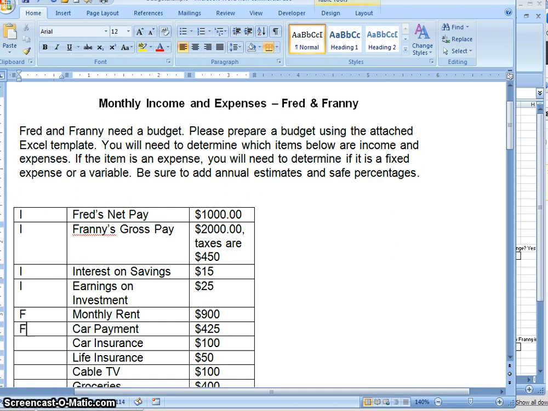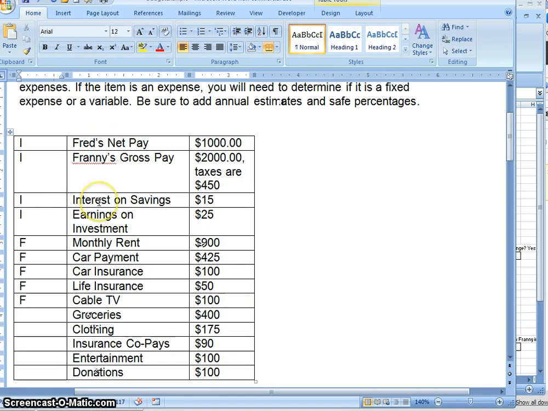Your car payment would be the same amount. Car insurance the same. Life insurance policy would be the same. For the most part, cable is fixed. You pay the same amount every month. Groceries would be variable because it could change. Your clothing, you don't need to spend that amount every single month. That would fluctuate. You may not go to the doctor every day, so that would change, variable and variable.